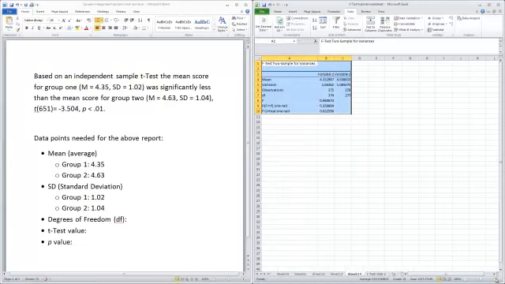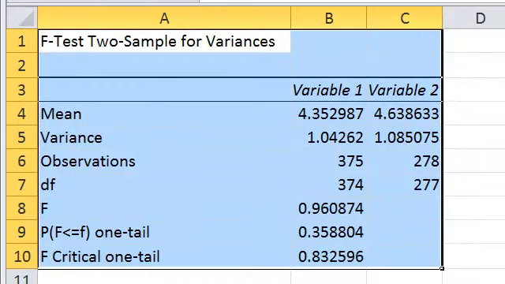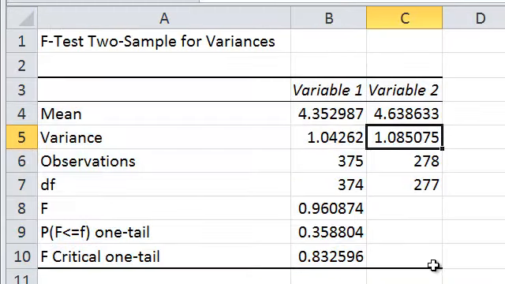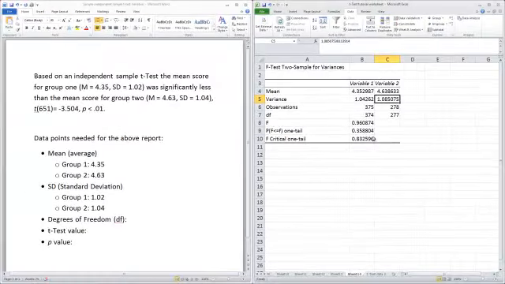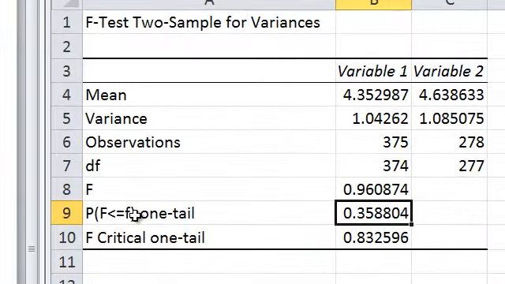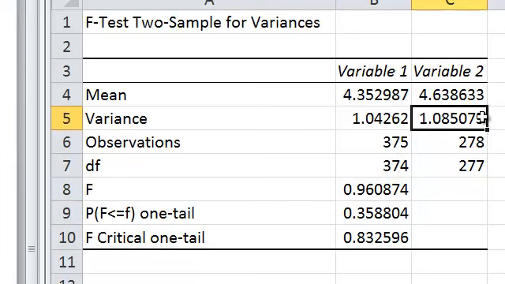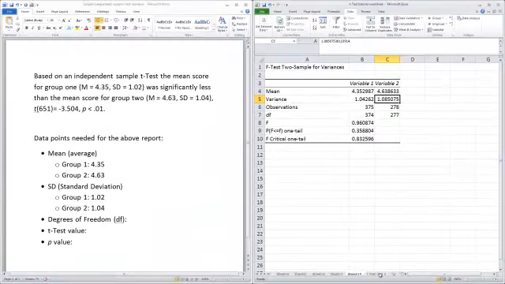I will enlarge this for you. And the thing you need to know with F-tests is whether these variances here are what's going to be called a significant difference or not. And in order to determine that, if this score right here, P(F <= f) one-tail, is less than 0.05, then your variances are unequal. In this case, that score is greater than 0.05. You'll notice it's 0.35. Therefore, these variances are, for all intents and purposes, equal. So what that tells us is we're going to run the t-test for equal variances assumed.